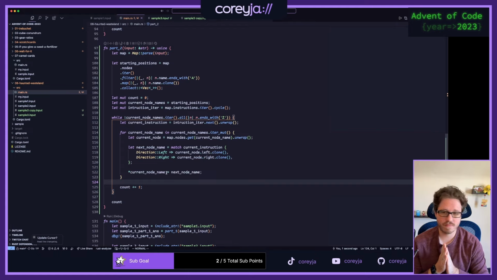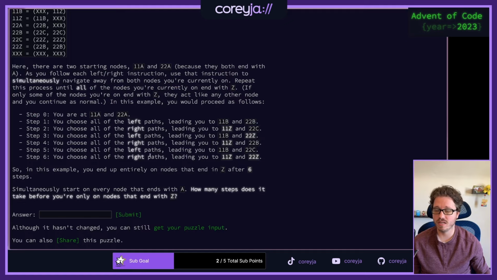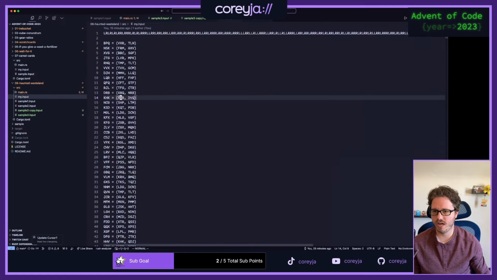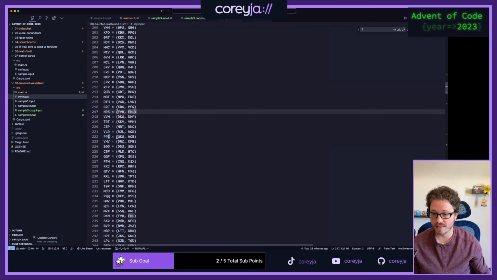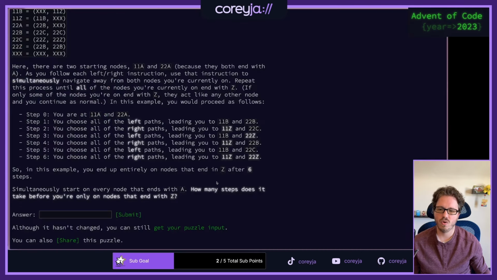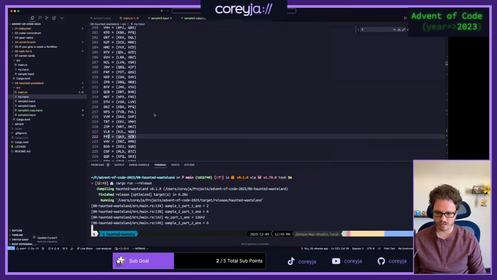Why am I making this more complicated than it needs to be? Let's actually just take a look at our input. I want to find something that ends in Z. Where's something that ends in Z? Okay. And this lets you get to things that don't end in Z. So I don't think I can just say, when does each thing end in Z, and then do some math on it. Because that was my thought with the looping.